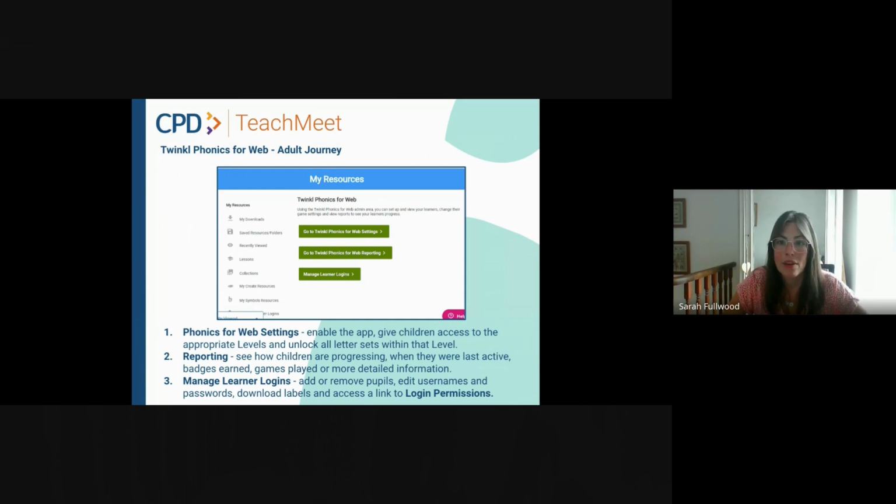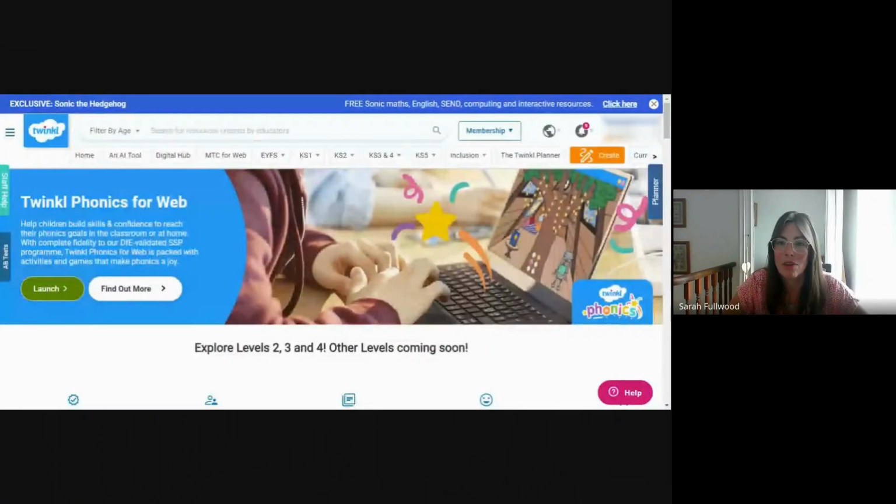So many tabs. There we go. It's coming through, hopefully. There we are.